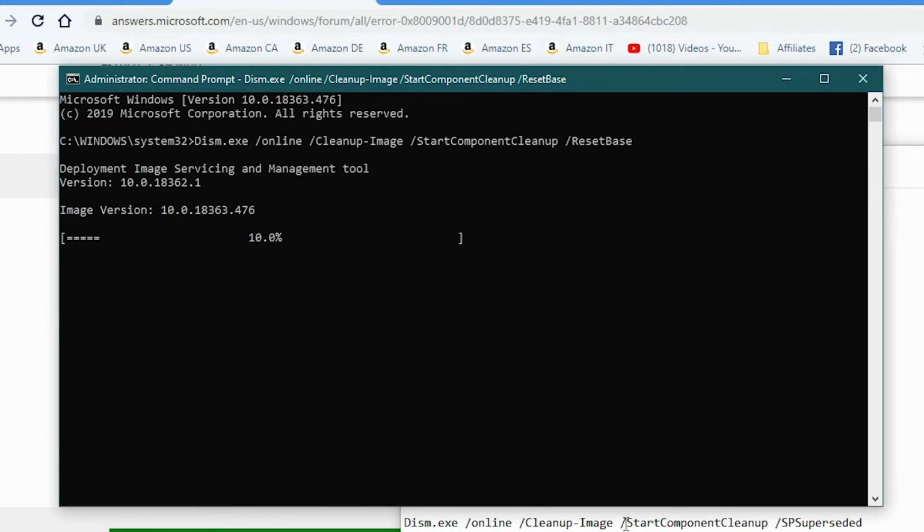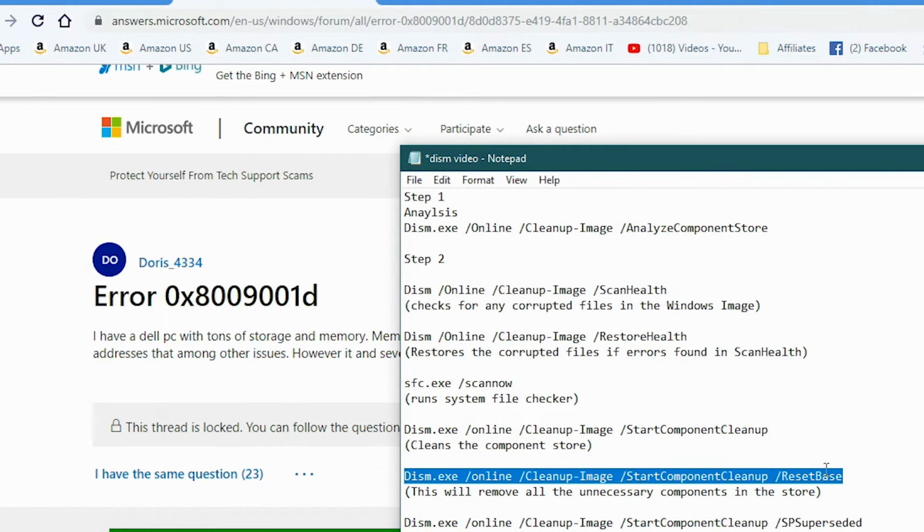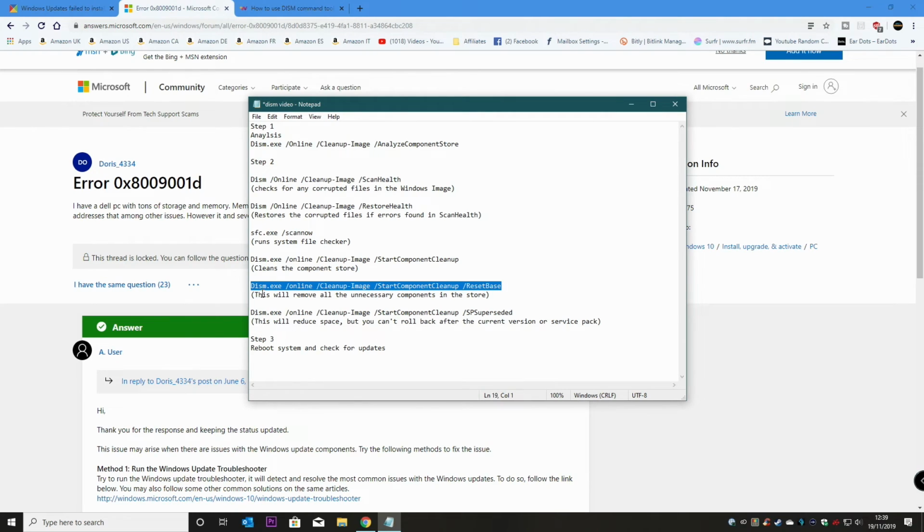So again, we'll let this do its thing and finish off our cup of tea, and we'll come back when it's finished. And there we go. So that's completely finished, and it says it's completed successfully. So we're all good. Just type exit, close that down. So now we're pretty much done. The last thing to do is step three, which is the reboot of the system, and then we can go ahead and check for updates.